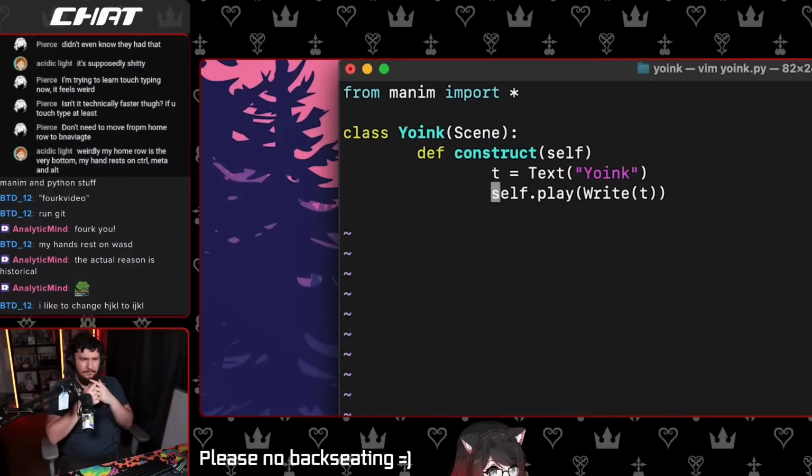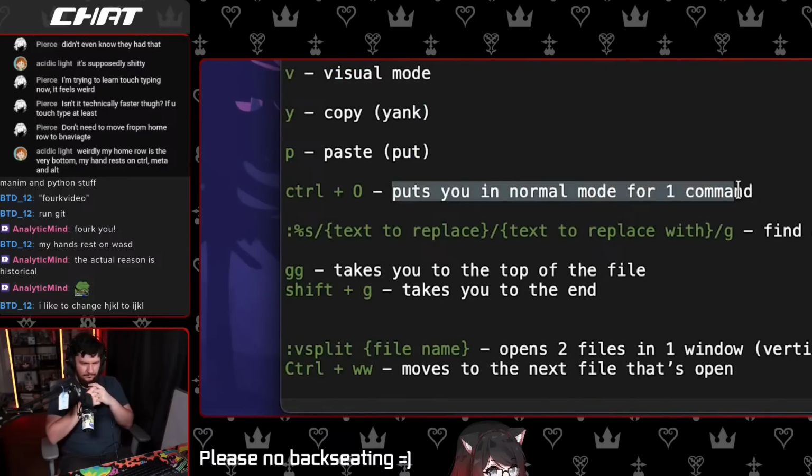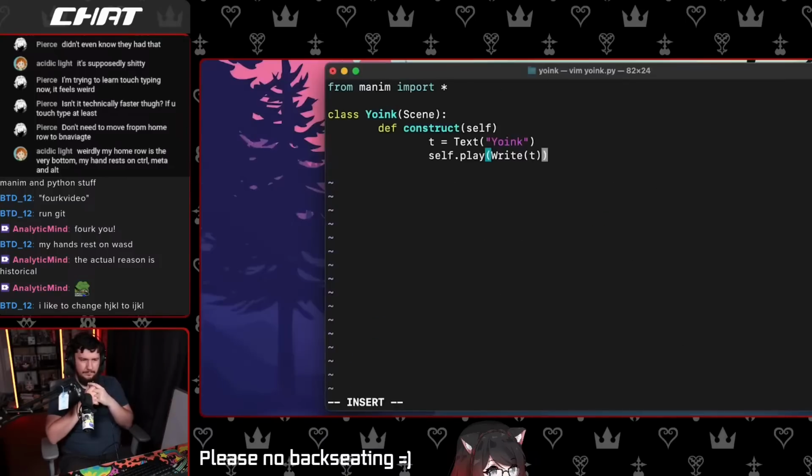I'm doing this super slow, but I can see how someone used to Vim would be able to edit code insanely fast. Ooh, also Control-O puts you in normal mode for just one command. So if I'm using the insert command, Control-O to go back to the normal mode and press something like the letter U to undo, and then it immediately jumps me back to insert mode, which lets me type something. That's also really useful.